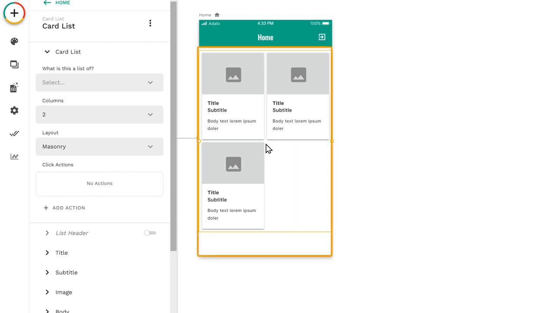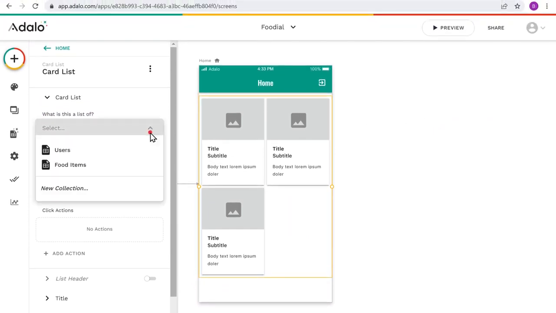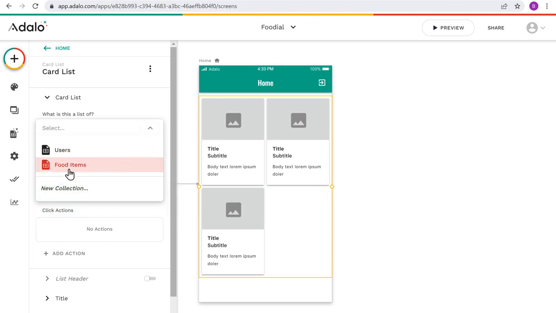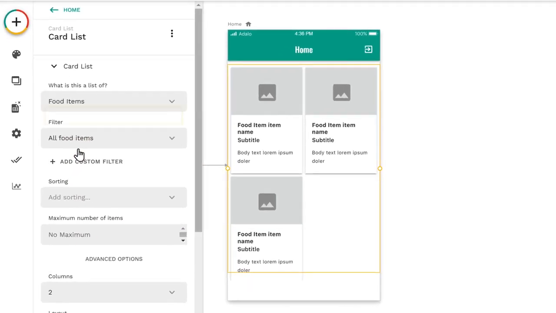As you can see, the layout is blank by default. So to display our products here, just click here. And you can see we've got the food items collection which we created before. So let's select food items. And as soon as you select food items, here you can see that the title has been changed to food item name. So now our food item name will be displayed here.